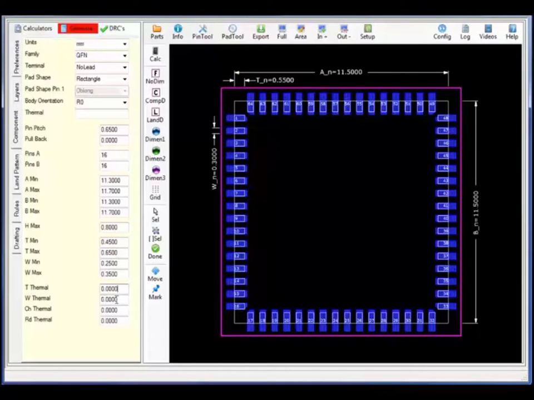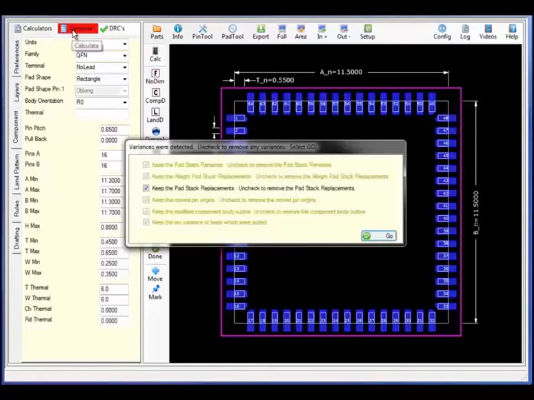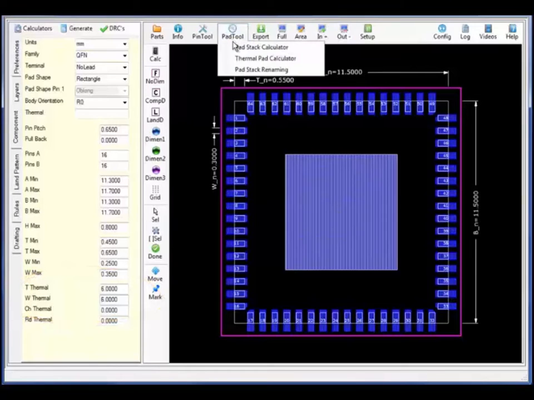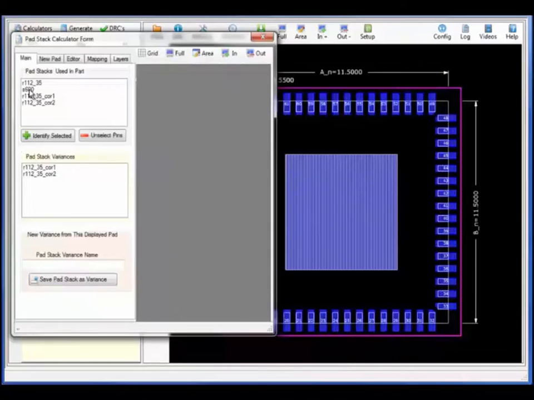Reentrancy allows us to add modifications such as these four corner opposing pad stacks, and then selecting Generate to regenerate the part using the variance modifications to impact the final results, such as courtyard keep-out areas, placement boundaries, and manufacturing rules. Let's now add a 6.0 by 6.0 thermal pad, selecting Generate, and using the Reentrant Calculator.